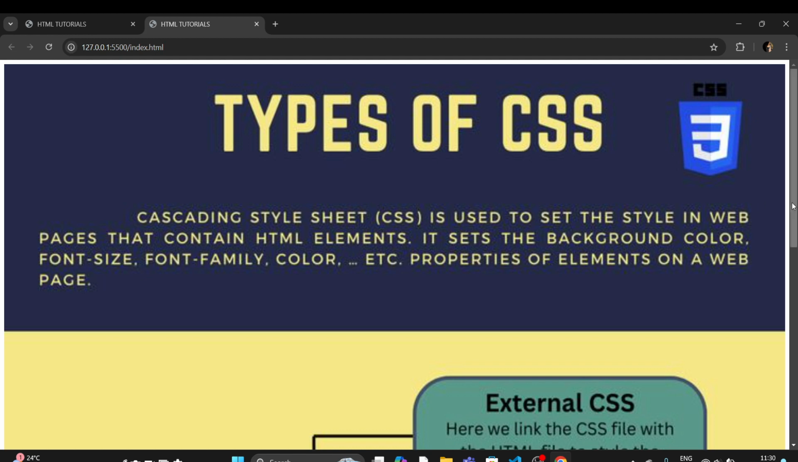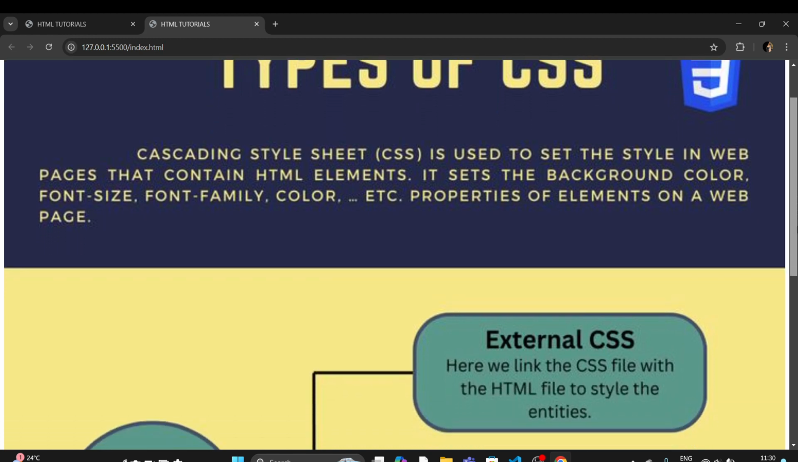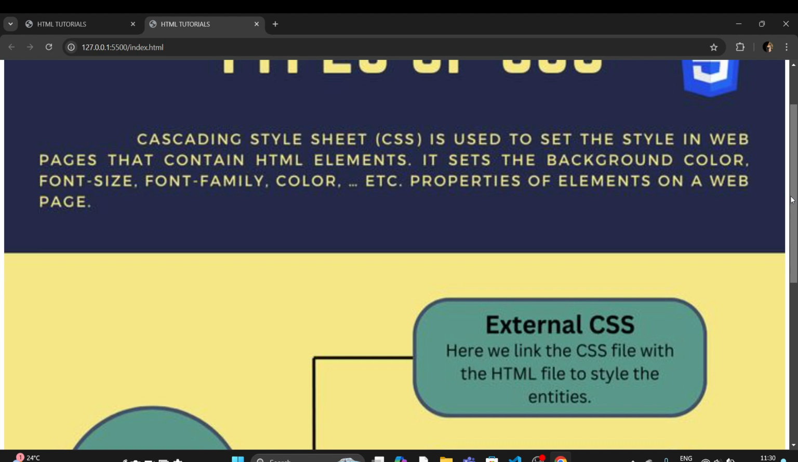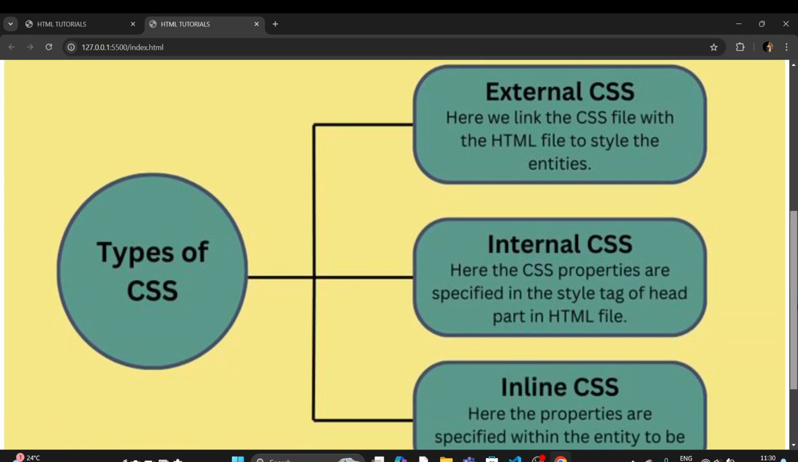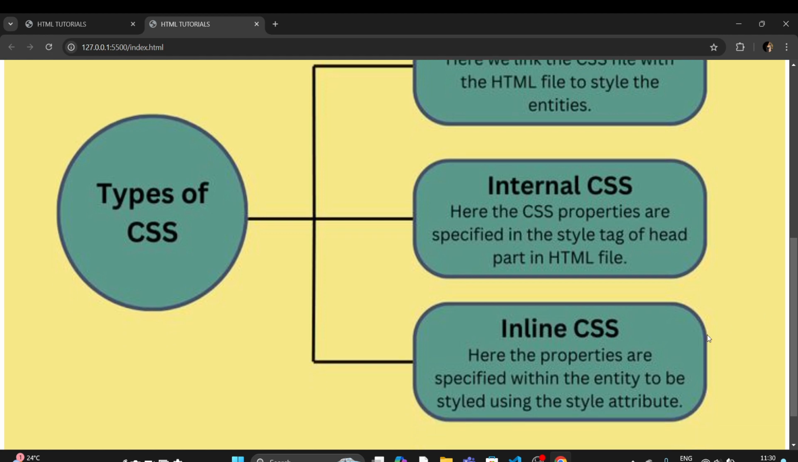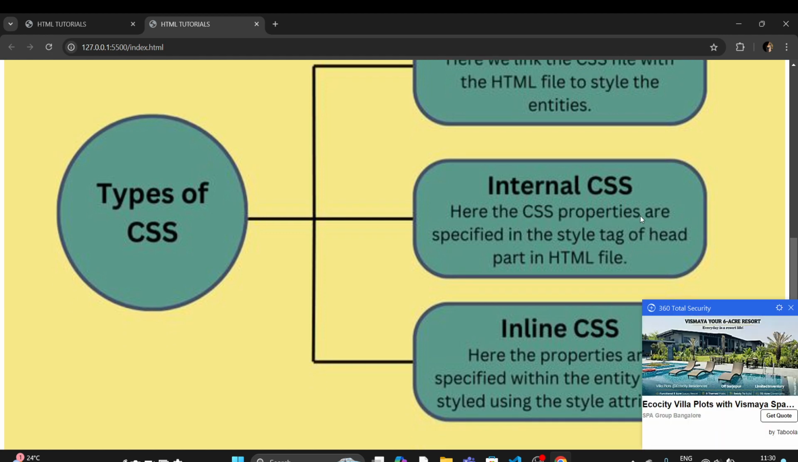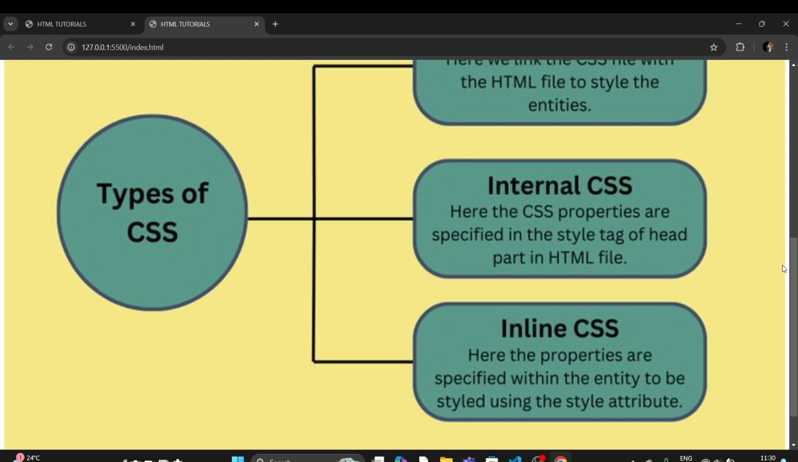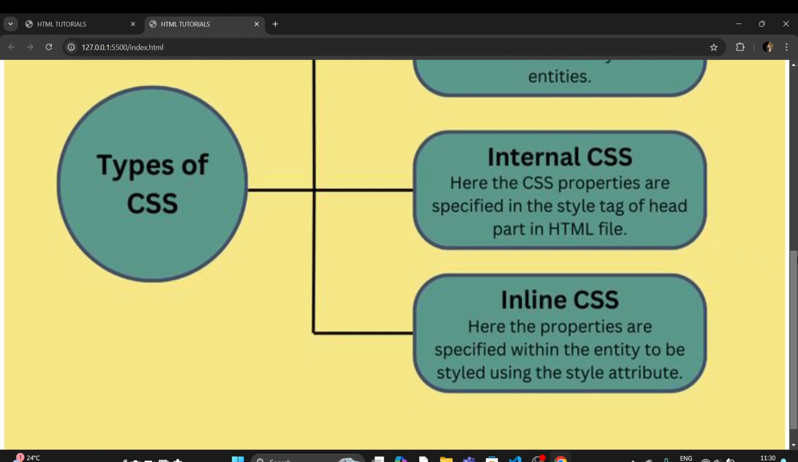Here we have different types of CSS. We have external CSS. Here we link the CSS file with the HTML file to style the entities. Then we have this internal CSS. Here the CSS properties are specified in a style tag of the head part in the HTML file. And the last one is the inline CSS. These are specified within the entity to be styled using the style attribute.